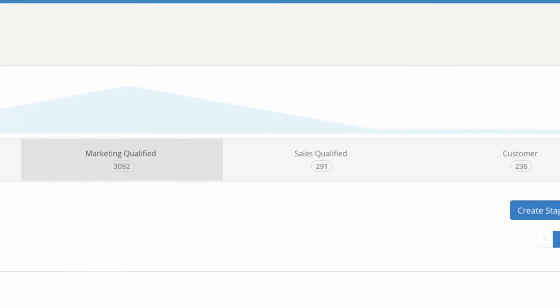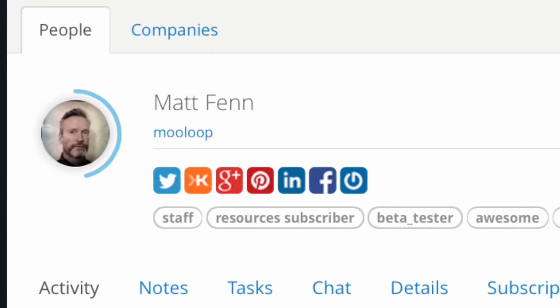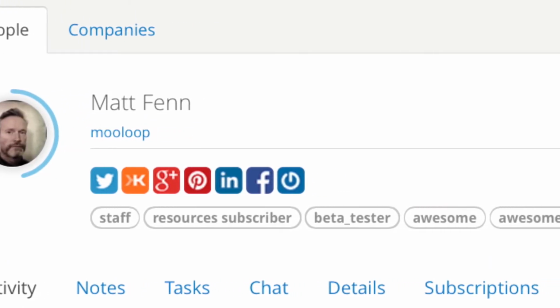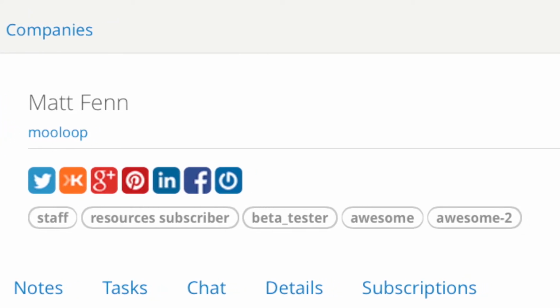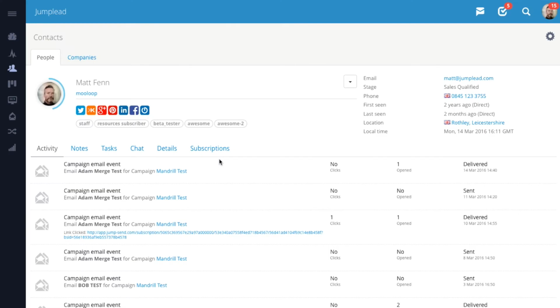So, what does a contact look like in Jumplead? Well, there's a CRM profile page for each contact that is imported or converts that Jumplead hooks up to their social media profiles. But as well as a social media insight into every lead, you'll also see their individual website activity and responses to email campaigns such as opens and clicks, etc.